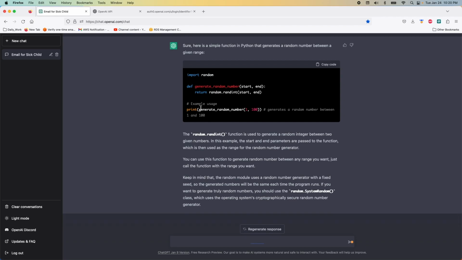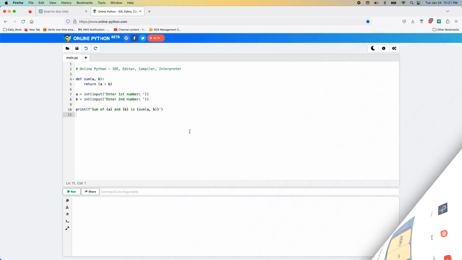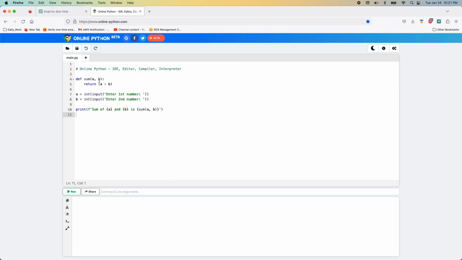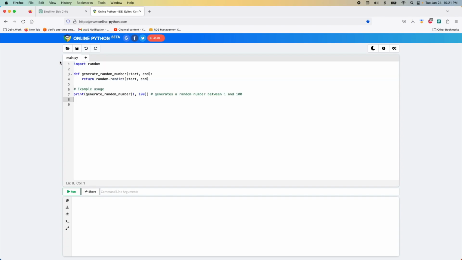It has not only generated the random number code for us, it has given the clarifications also. Now let's open an online Python editor and let's see if that is actually working or not. This is an online Python editor. Let me copy that code from ChatGPT. I'll just copy and I'll replace the code and let's try to execute.